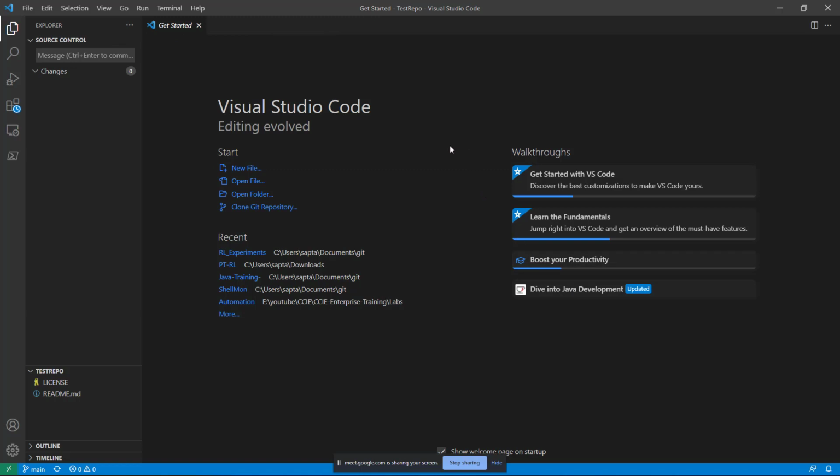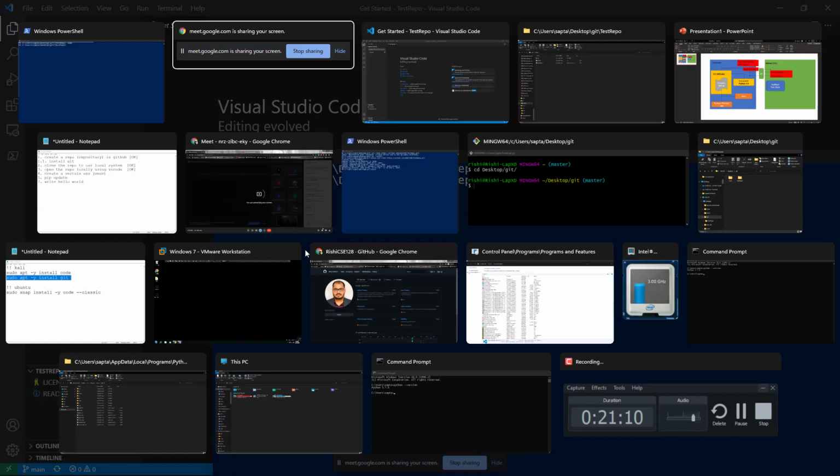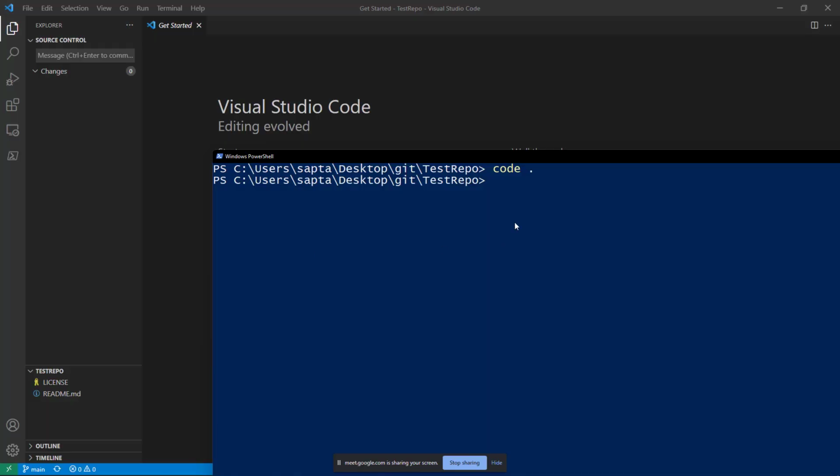Now for the first timer, you might get a pop-up that's saying trusting the directory. Do you trust the directory? Press yes. You trust the directory. Okay. All good? But when you do the dot, it's more like saying this particular folder. Exactly, dot means this folder. VS Code, take me to this particular folder. Exactly. So code dot means open VS Code here.